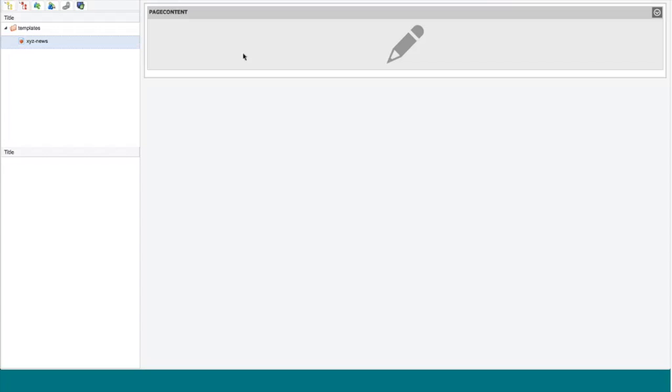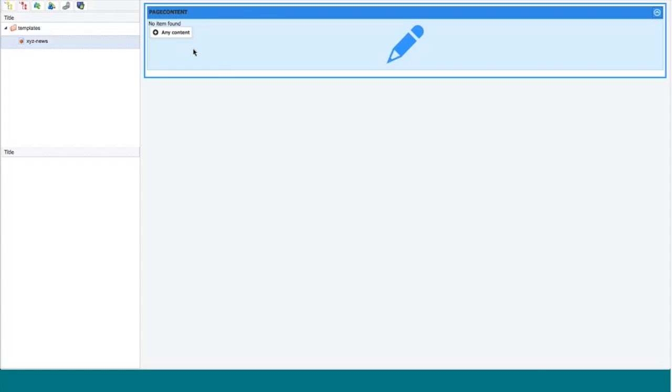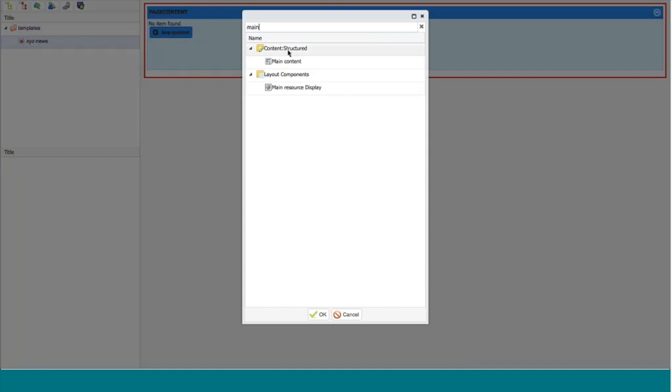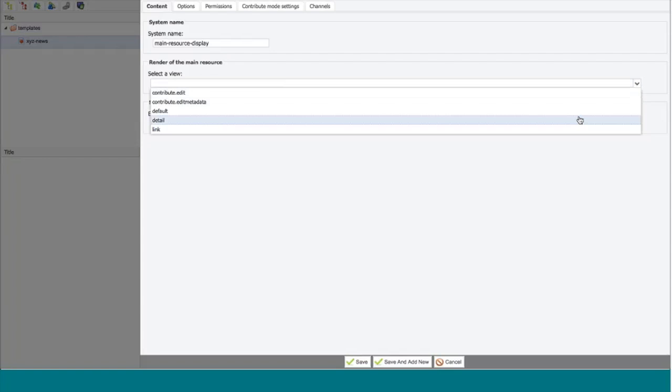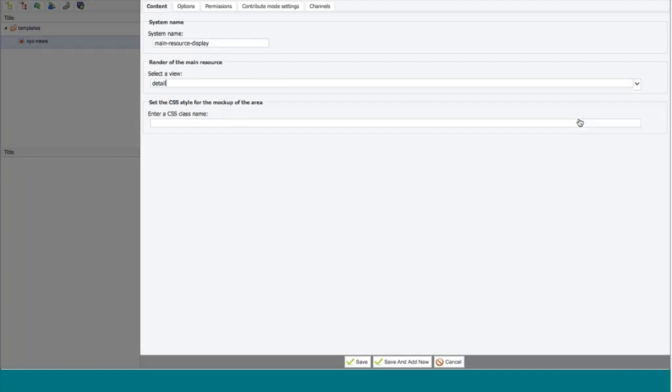And now we just have this page content area, which we would like to activate. And in this example, let's just create the minimum necessary to get this module working, and then we'll come back and improve on it. So the minimum that we need is just to add a main resource display and select the view detail. And these views listed in here are because this content type is for nodes of type XYZ News entry. So the view list here will be populated with any views I created in my studio. And here we go, and we'll save.